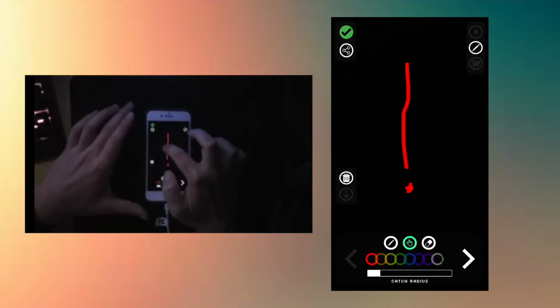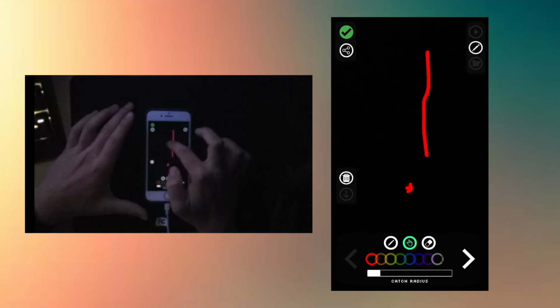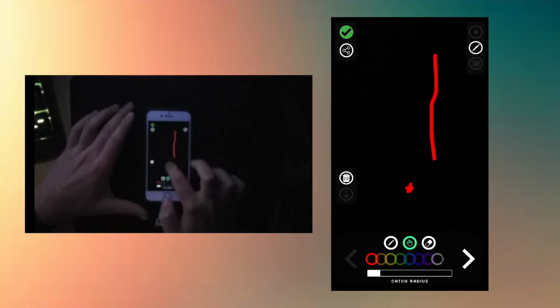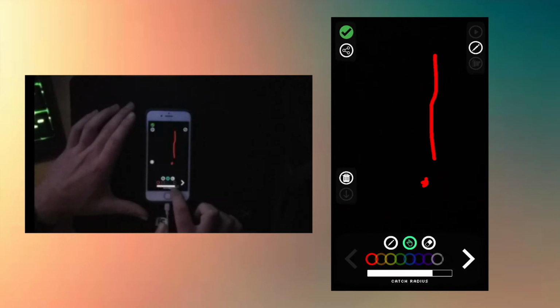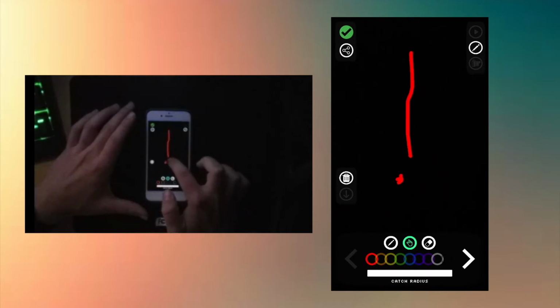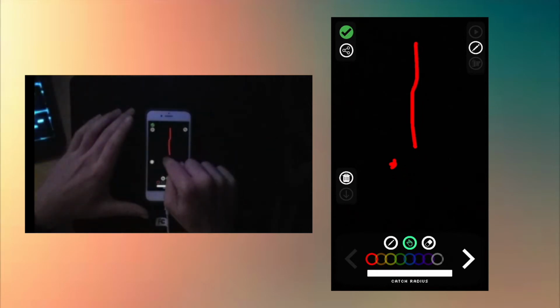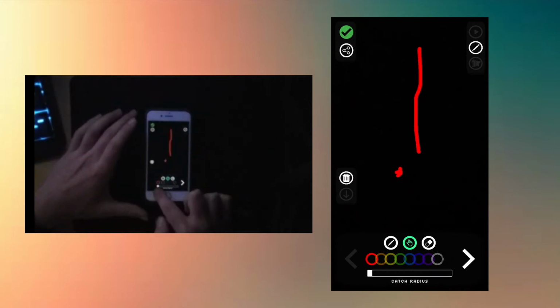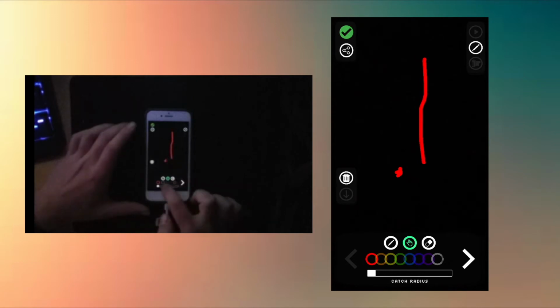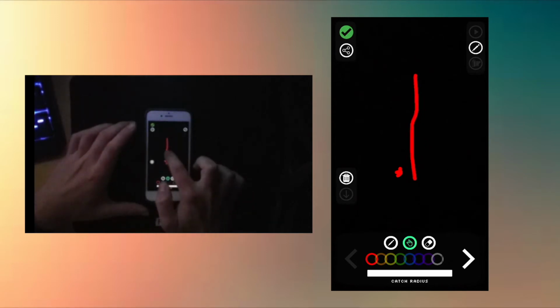So I'm going to take this here, and I can move this line with my finger just by selecting it. And then you have something called a catch radius, which if it's really high, it'll affect a lot of lines that are near your finger. Conversely, if it's really low, it'll affect just the lines that you're touching, and it'll do really minute movements, but with the catch radius higher, it'll do higher movements.